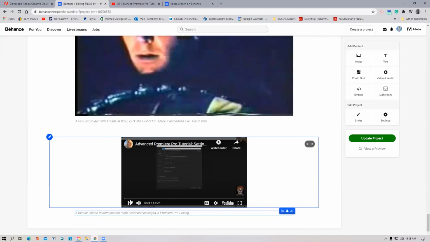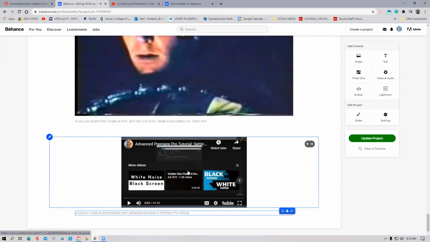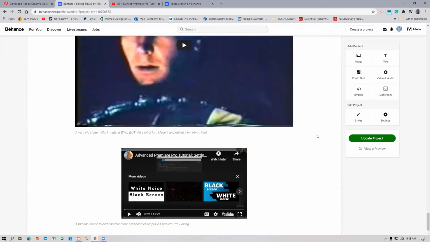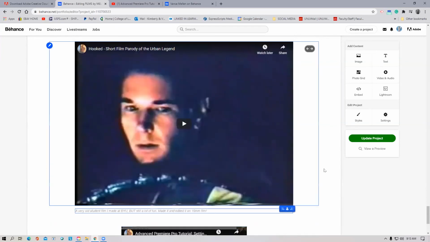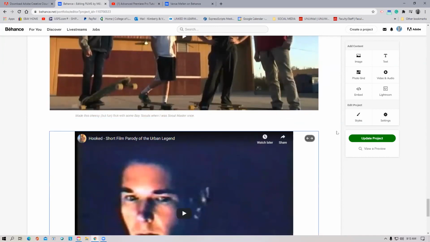Right up front, I'm opening my project. So it's showing my YouTube video right here in this cool little box, embedded. Doesn't take hardly any memory, keeps your website really dinky and small, helps things load quickly. There's a lot of great benefits to doing the links as opposed to sticking your videos right in here.